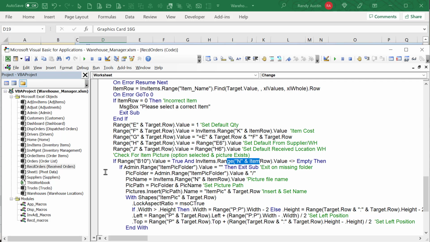If there is, then I want to check for a proper folder. If for some reason that admin item picture folder is empty, then just exit the sub. We don't have a folder for those pictures, so certainly we can.